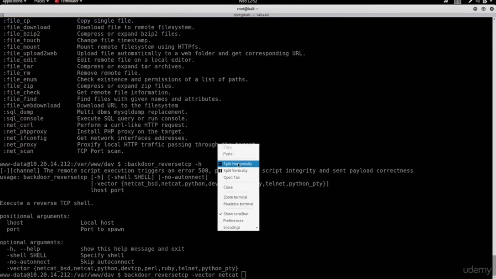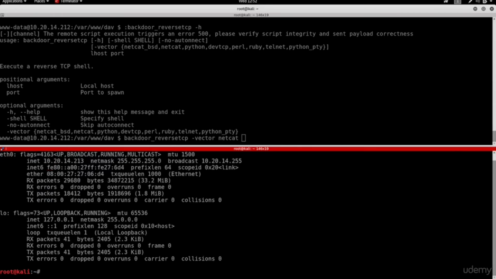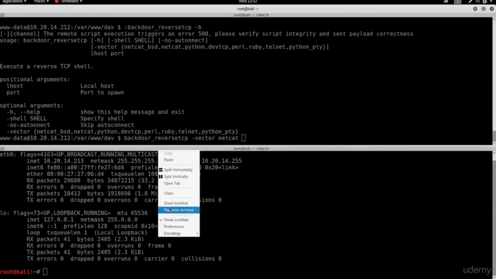To get the IP address of my computer, I'm just going to run ifconfig. And you can see that my IP address is 10.20.14.213. So I'm going to close this.